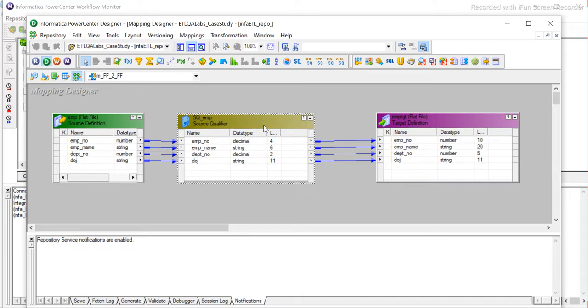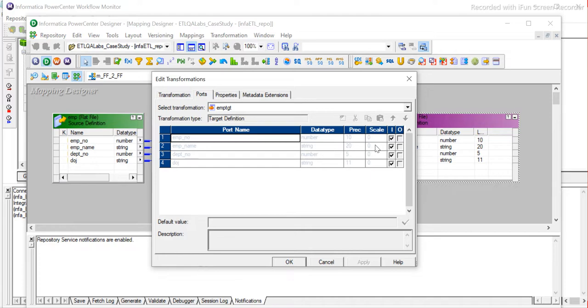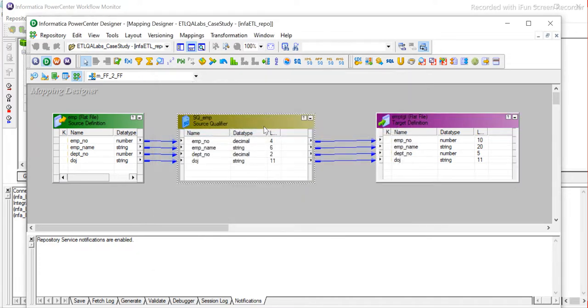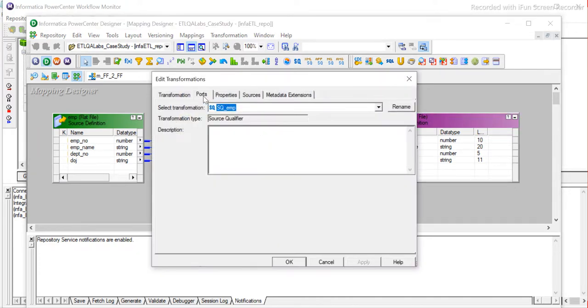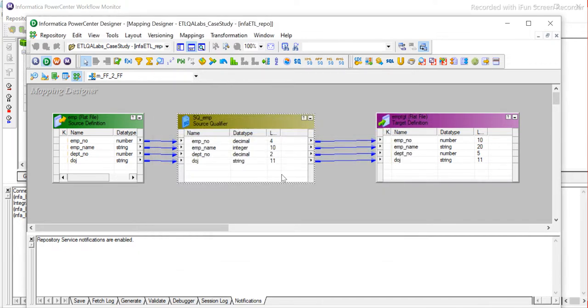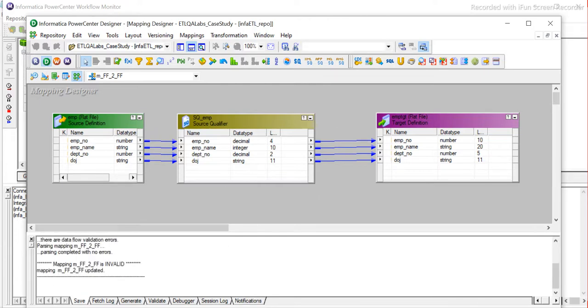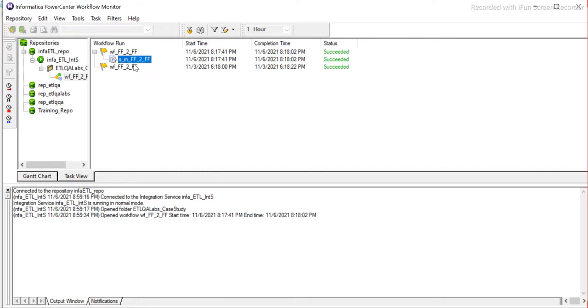Okay, I will try to change the port here. No, I cannot change the port here. Maybe here I can do something. Let me see. If I change the string to, let's say, integer, I'm just changing it. Okay, guys, now let's save this mapping, and now let me go to the monitor.